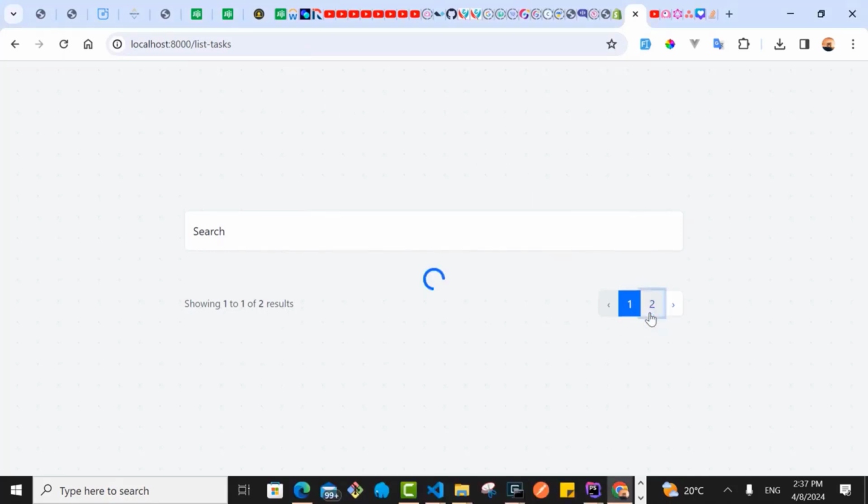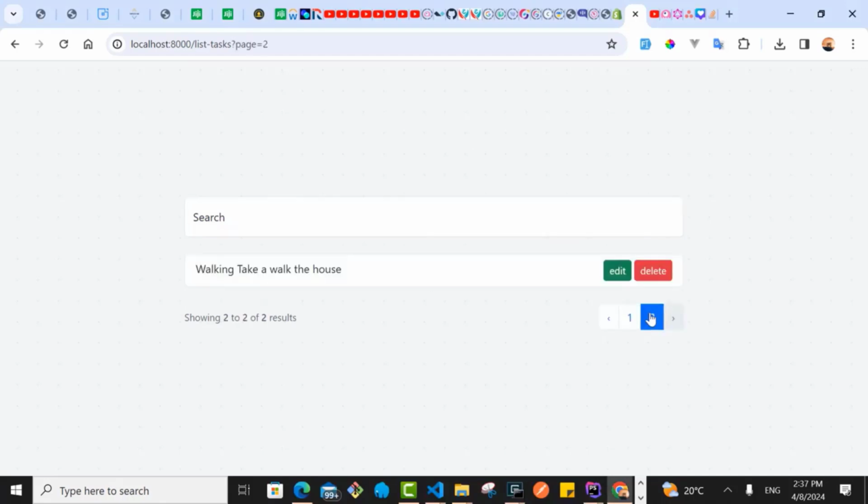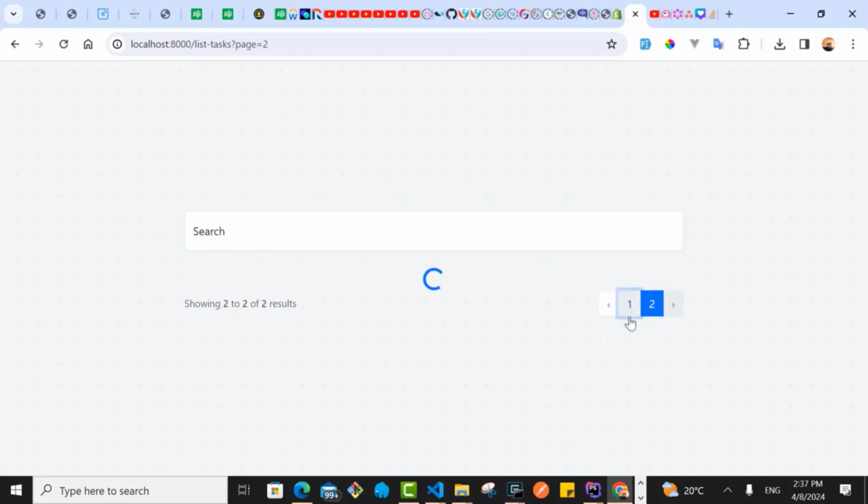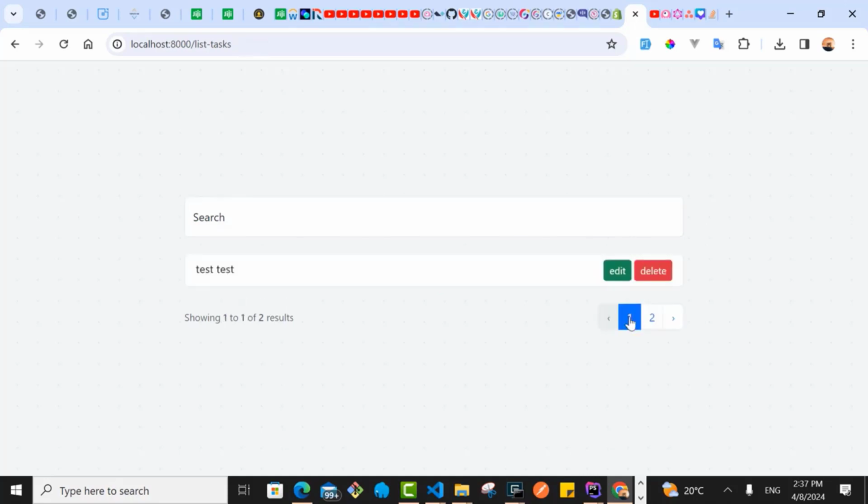So now if I navigate to page 2, you see it loads, and then definitely it shows me the data. If I go back to page 1, it loads and then shows me the data. And that is it, guys. That is how you add pagination in your Livewire application.